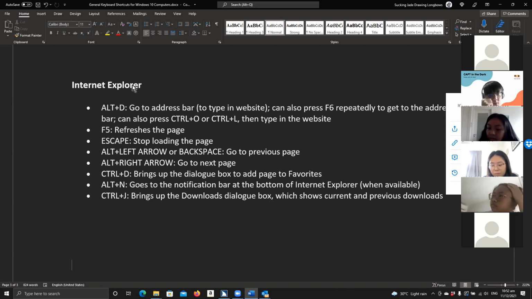This last bit is a little bit outdated since it really applies to Internet Explorer, which basically is dead now. But some of them are still useful. For all web browsers, alt plus D: address bar. You can also press Control plus O or Control plus L, then type in the website. Okay, so address bar.